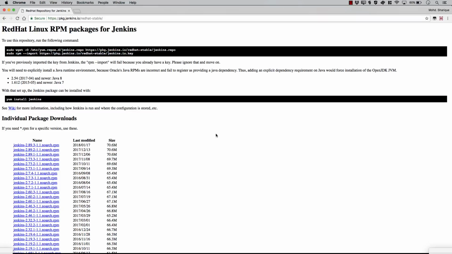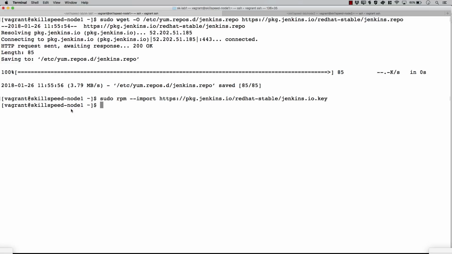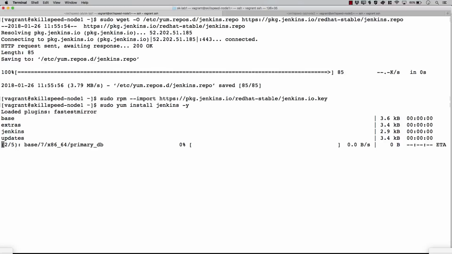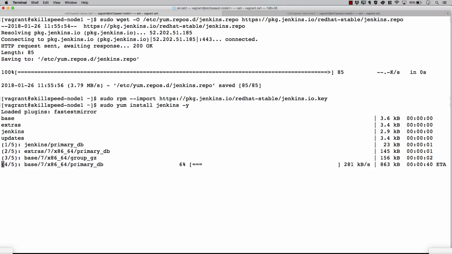So we are good to go now, and if I just use sudo yum install jenkins, and let's say I put -y so that it doesn't ask me again for the confirmation, hit enter, and it should take about a minute or so. So I will pause the video and we will resume once everything is done.